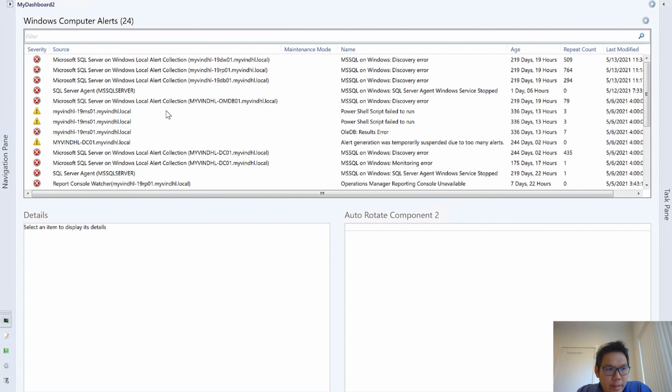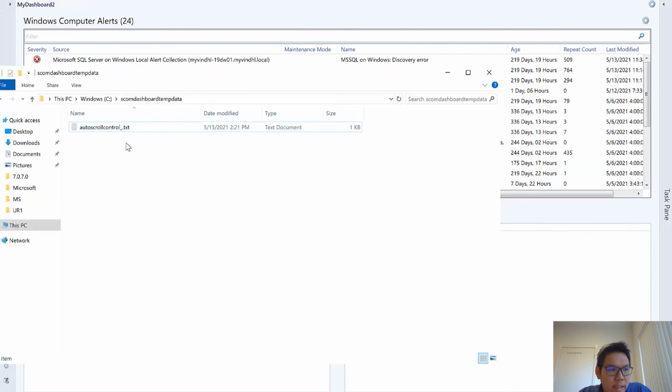Another important point to note is that the account used to run the operations console must have write access to the auto scroll control file in the SCOM dashboard temp data folder, in this local machine. Otherwise, the auto rotation might not work if the auto scroll control text file is not updated when the pagination script is running.